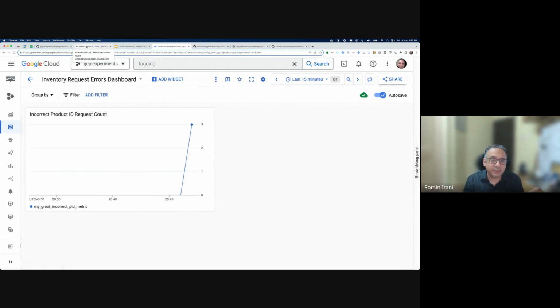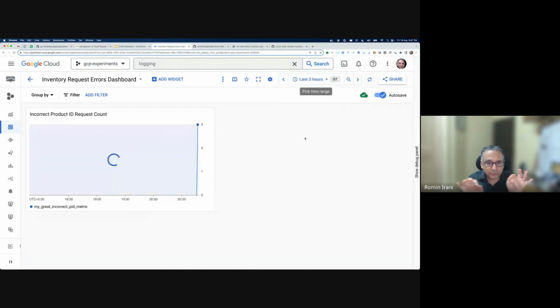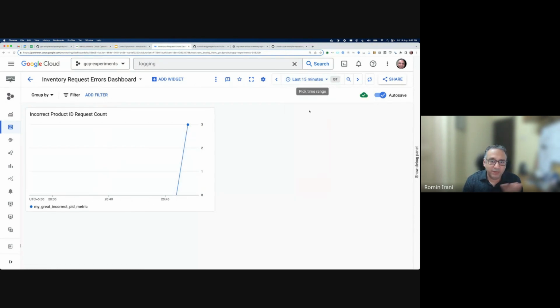See, this is automatically refreshed. And now, as you can see, the 3 incorrect requests which I fired right now have started to show up on the dashboard. Clear? This is how you do things. Remember, the more you increase your timeline, it's going to start looking a little different. So you can just keep it at 15 minutes and you can start seeing. And this is the power of the auto refresh. And again, you can share it if you want to.